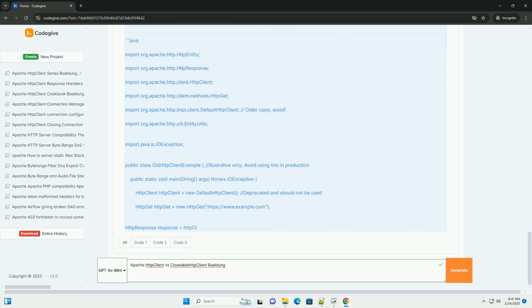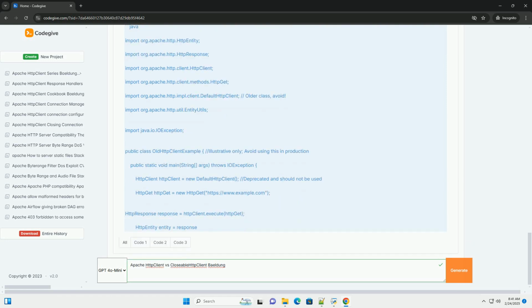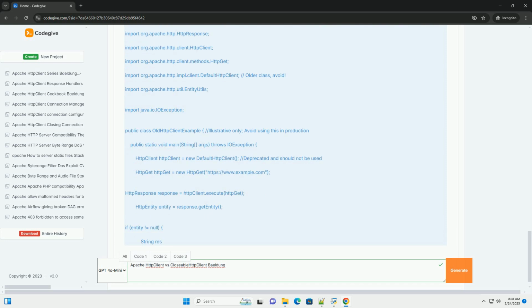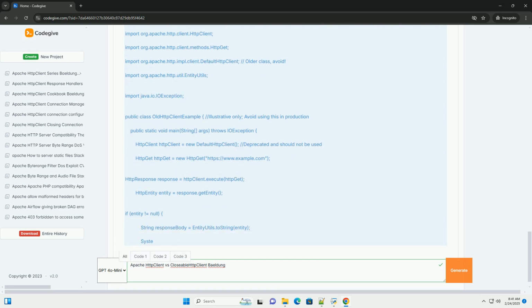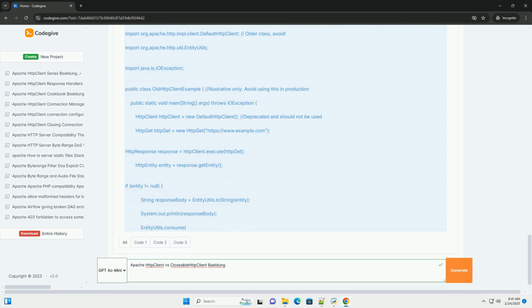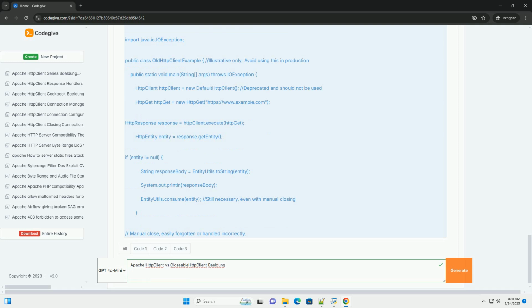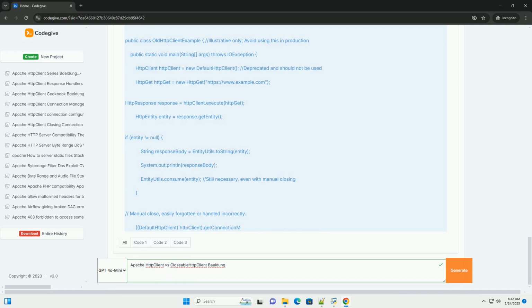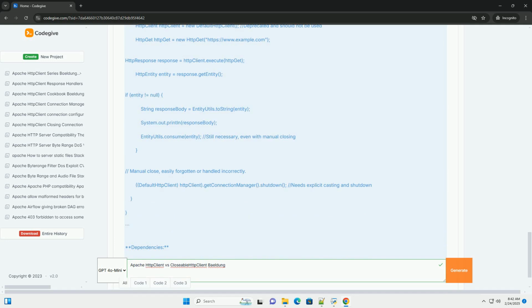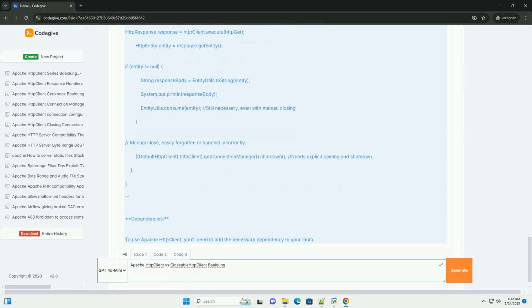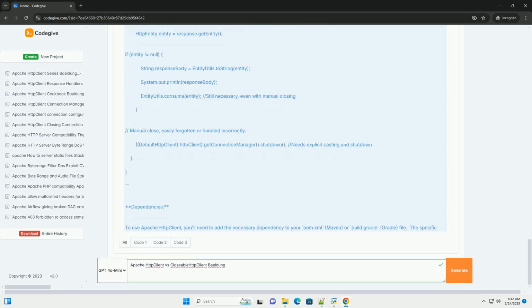Code examples, Java. Let's illustrate with examples focusing on HTTP GET requests. 1. Using closable HTTP client, recommended. This example demonstrates the preferred way to make an HTTP GET request using closable HTTP client and leverages try with resources for automatic resource management.